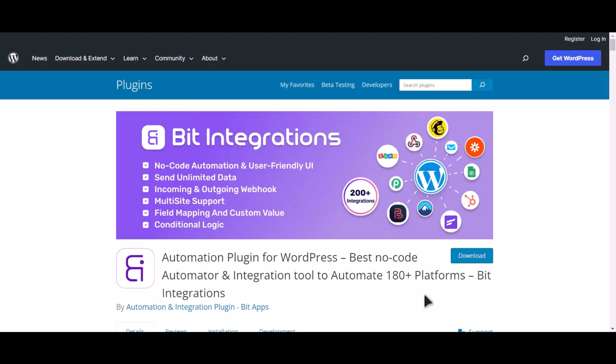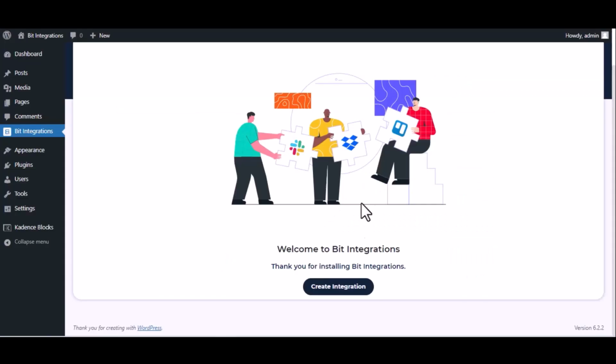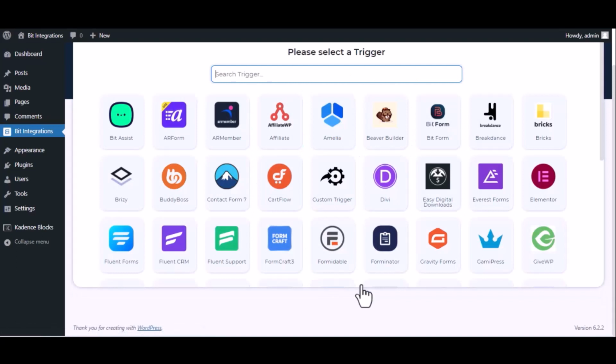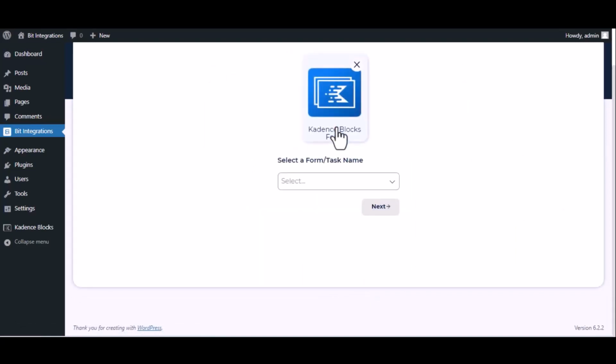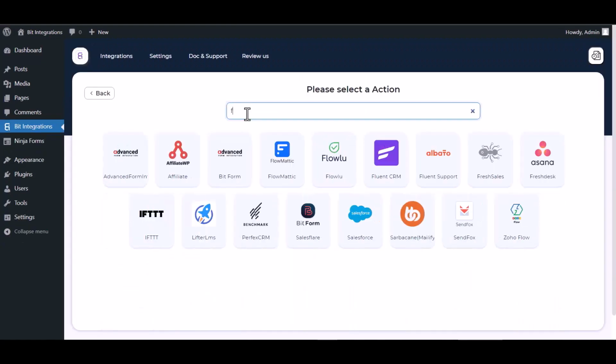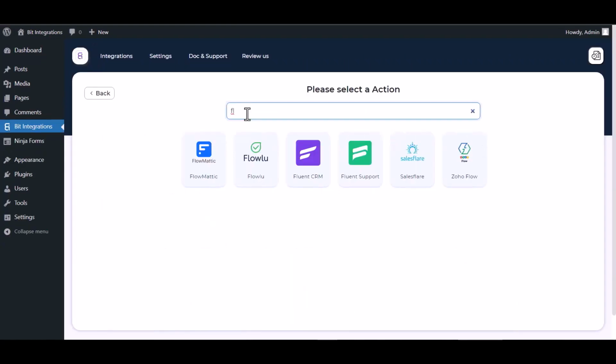I am utilizing the Bit Integrations plugin to establish a connection between these two platforms. Let's go to Bit Integration Dashboard. Now click Create Integration. Now search and select Trigger, which is Kadence Blocks Form. Select a form. Click Next. Search and select Action Flowlu.